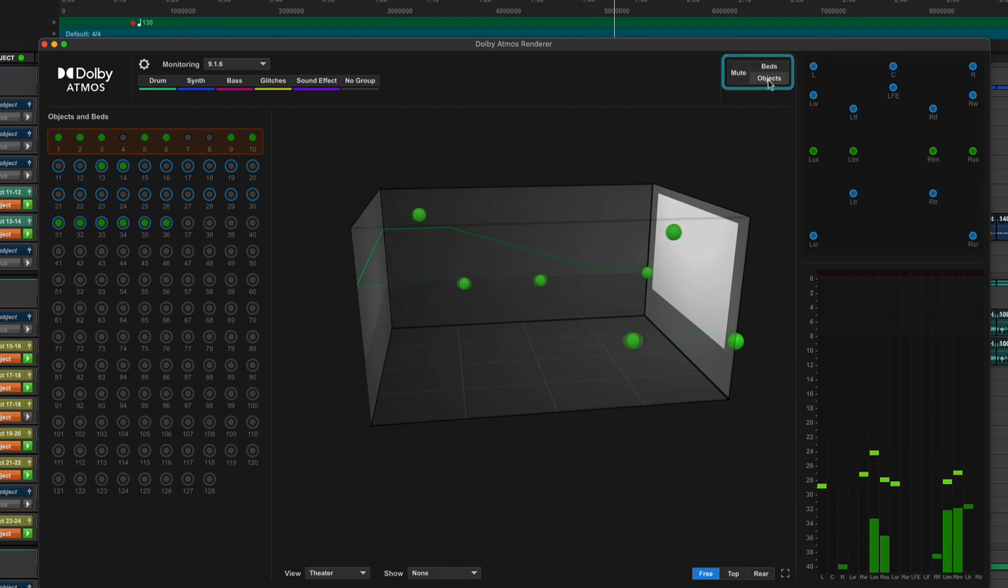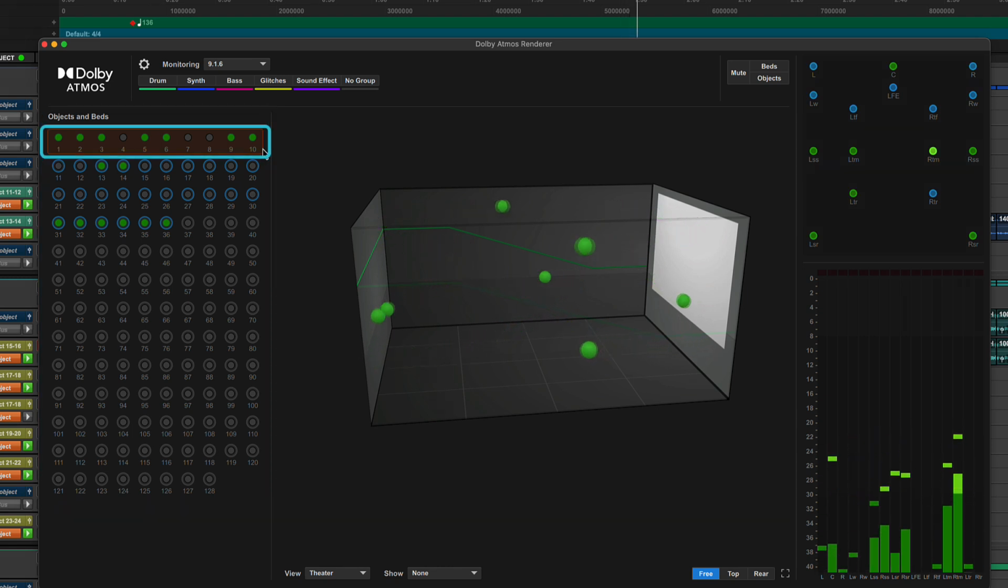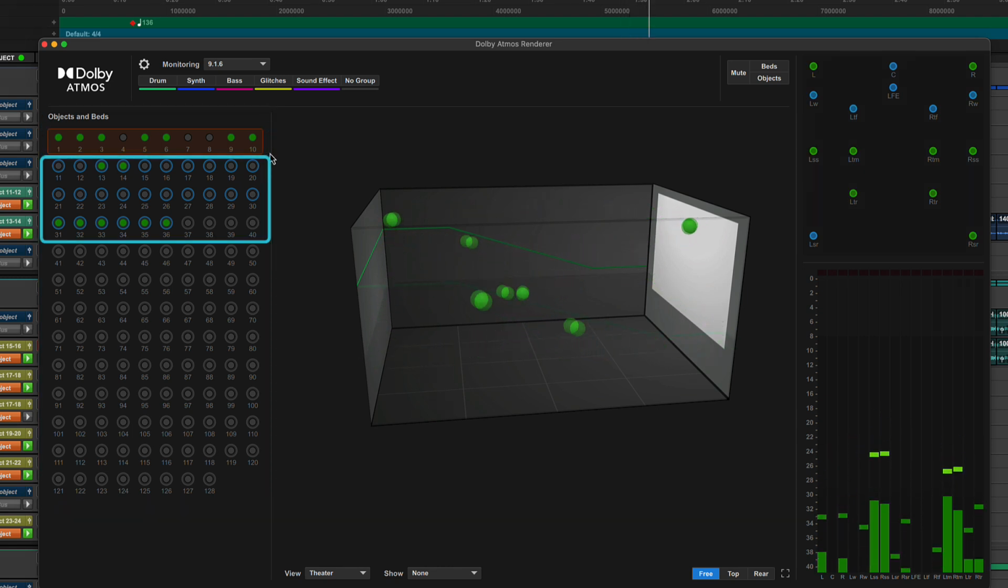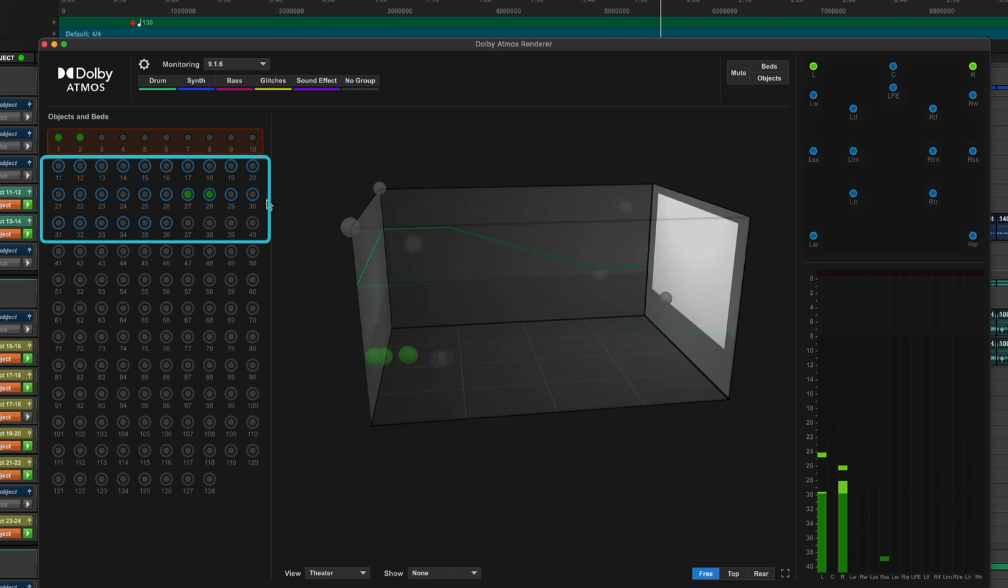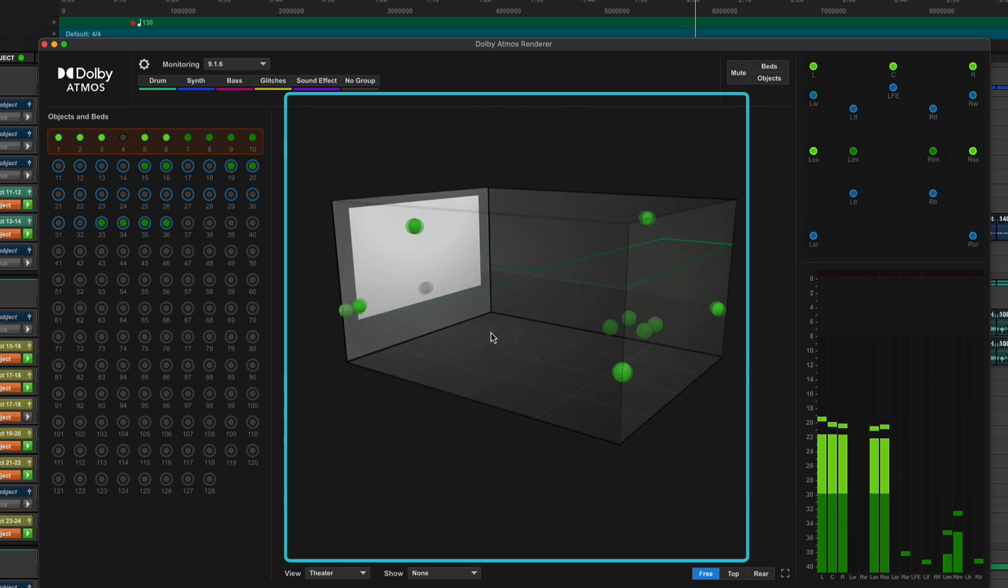On the left we have channel number and level indicators, the enclosing boxes showing channels grouped as beds and the individual channels configured as objects, and a blue ring to indicate an active assignment. In the middle, we have a real-time display of objects and their active movement and levels.